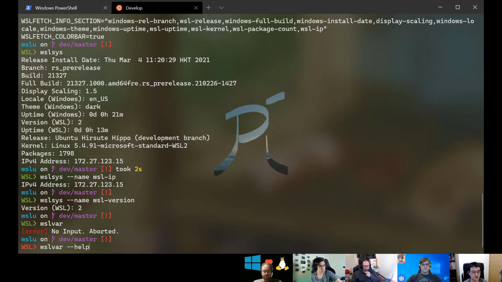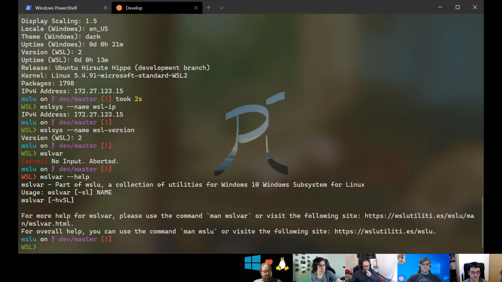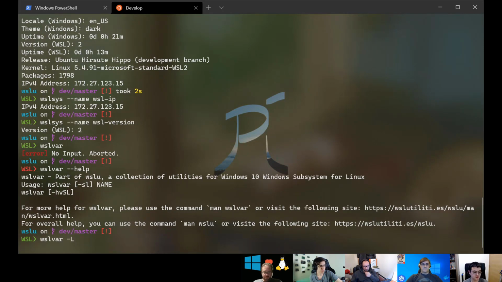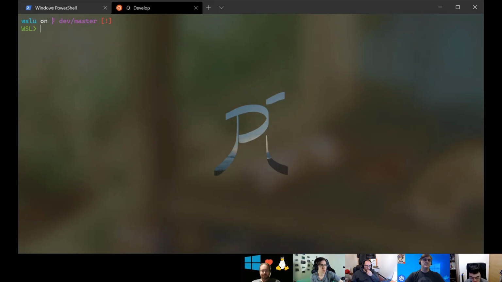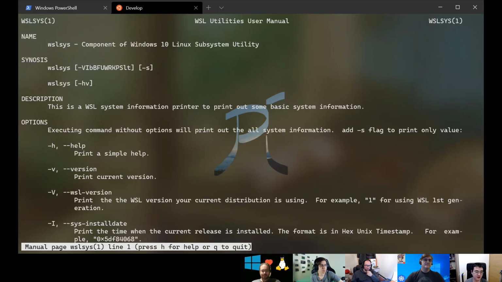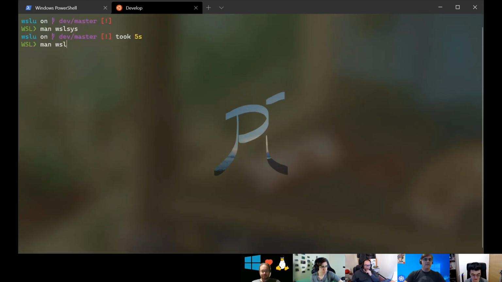WSL var is a feature that tries to get the system variables from Windows. You can input this using the option, and let me check again. I always forget my own utilities' commands. And let me check the man page. All of the utilities have a specific man page. That's the sys one.